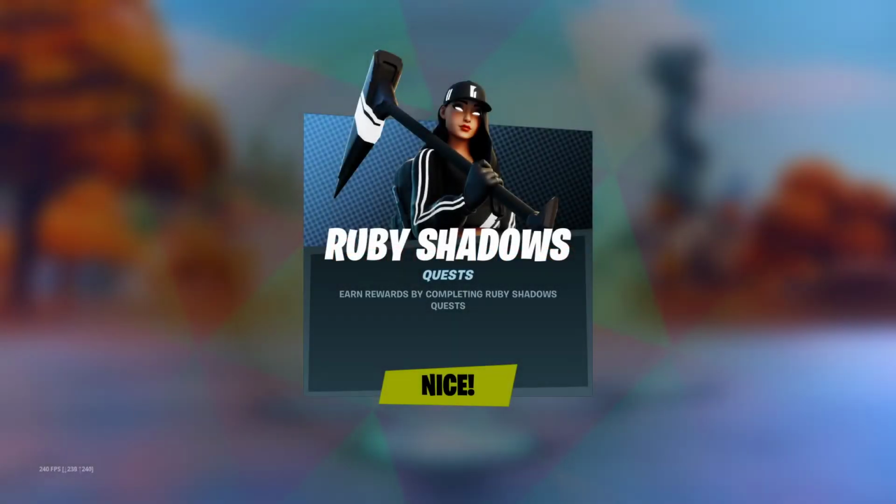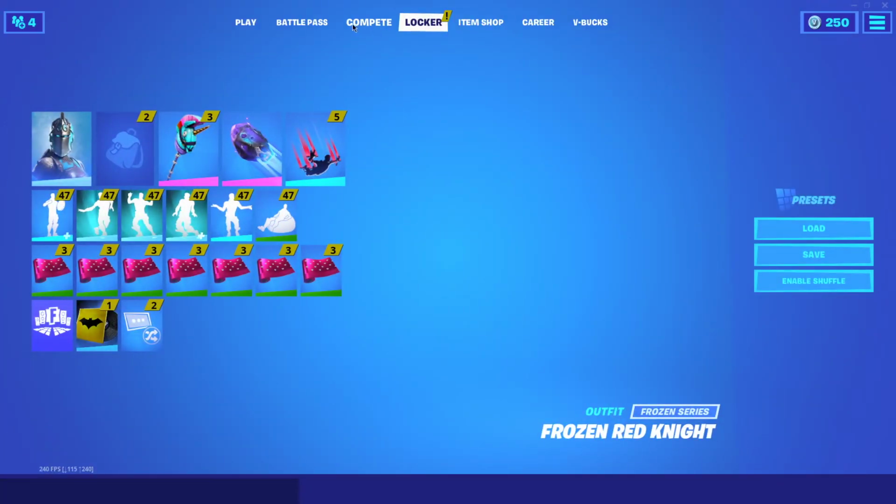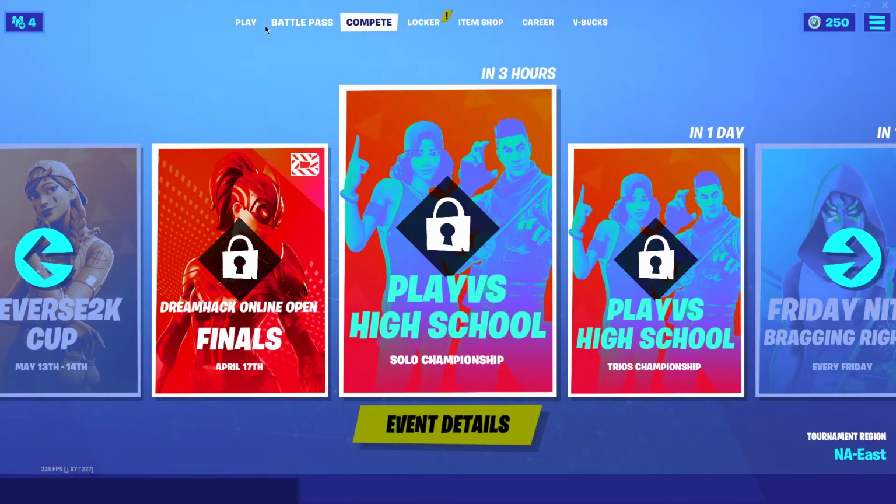Now I'm going to minimize this just in case it makes me reveal some kind of info that I don't want it to reveal. Okay, so no, it doesn't. So as you can see right here, Ruby Shadow Quest pack. You have it now. Now, you don't get the skin straight away. You gotta actually do challenges for it.